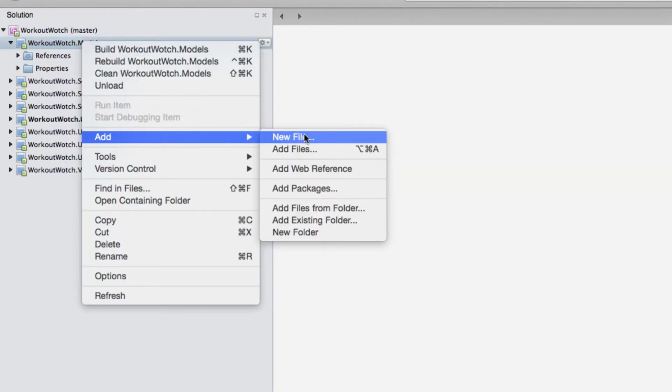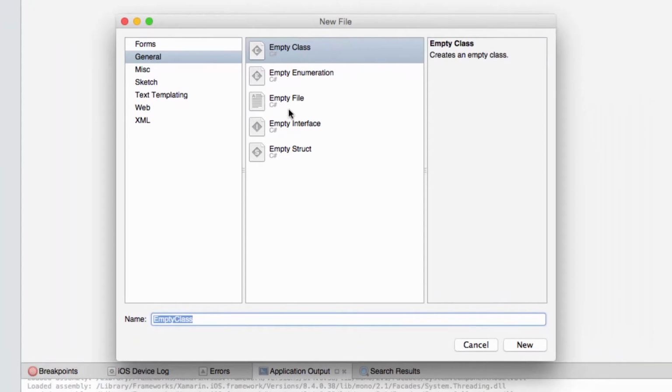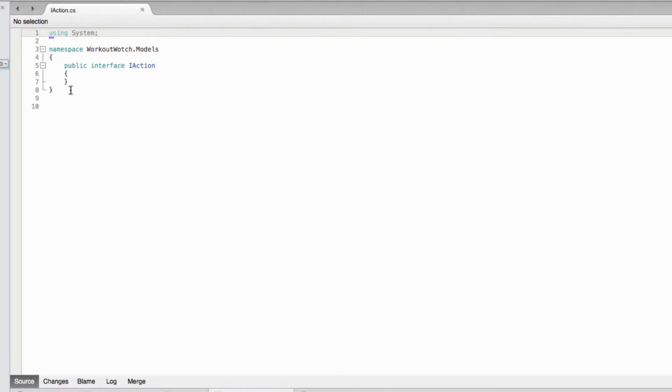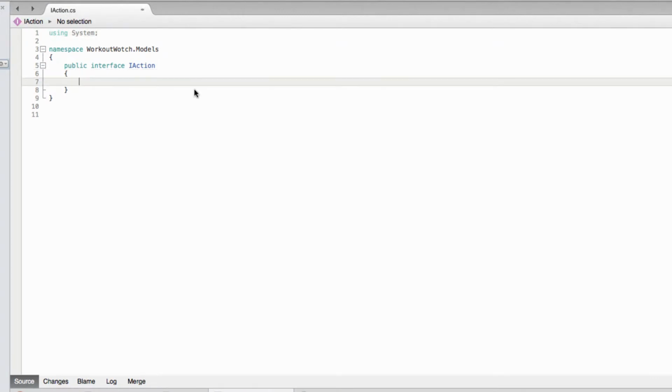Now I see the action at this point as just an interface. So let's define an IAction interface. And what does an action need to do? Well, firstly, we need to be able to execute it. But also, I'd like to have some idea of how long it's going to take to execute.